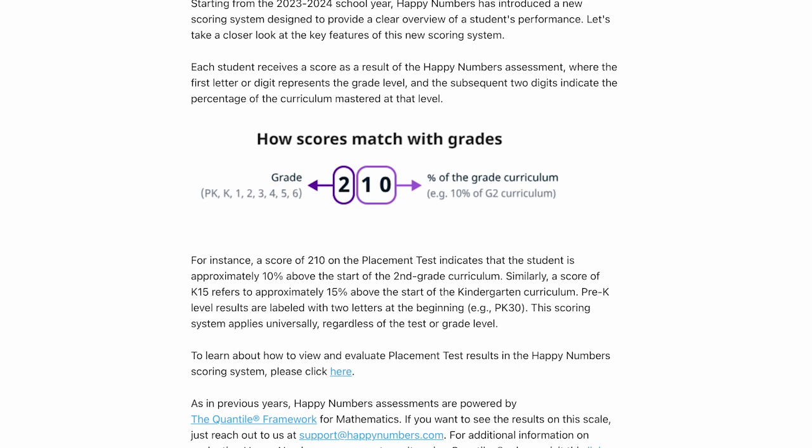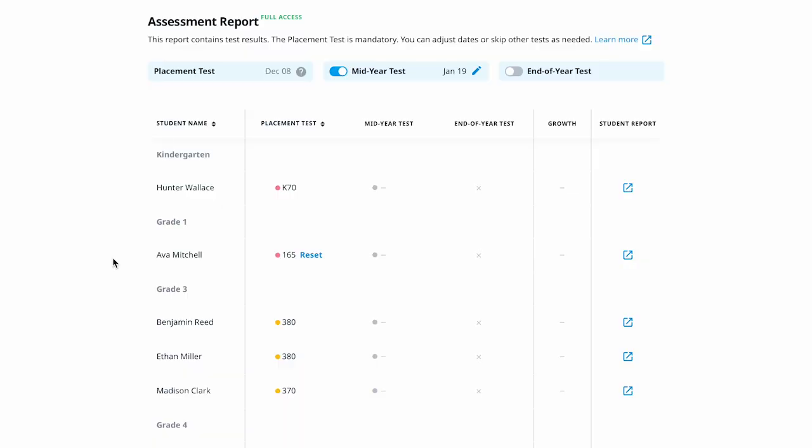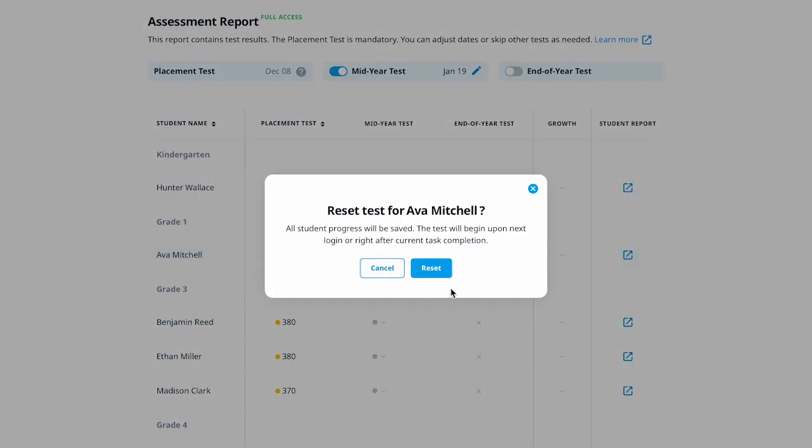It may occur that the results of the test don't accurately reflect a student's ability. This can happen if a student has had a bad day or if the student received help from a parent at home. In such cases, you may reset the test. To do this, you simply click Reset next to the student's name, and a confirmation window will appear. Click Reset again to confirm. After that, the test will become available for the student to take again.